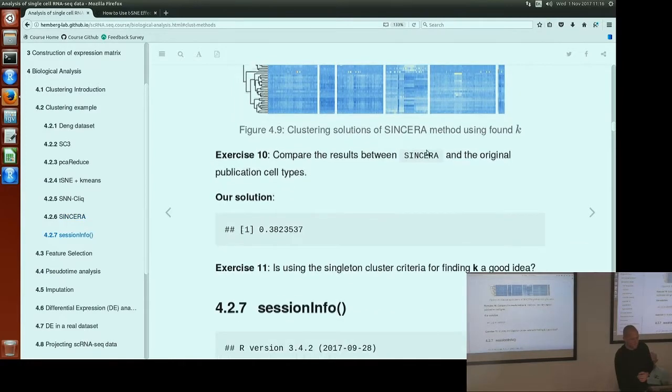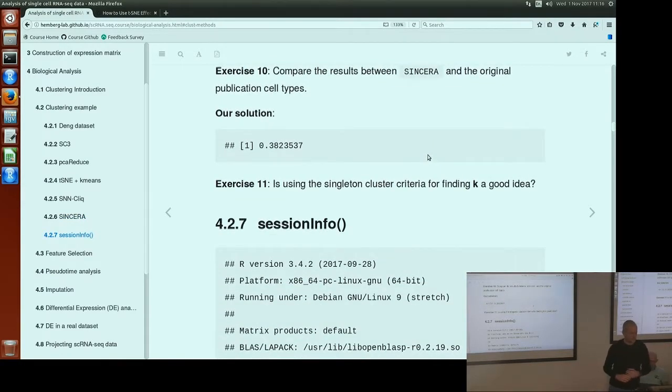And if we run adjusted random index on sincera, it's also quite low. It's 0.38, even though it found 6 clusters. You would think that if it found the correct cell types, the adjusted random index should be higher, but probably the clusters themselves are not ideal. You can investigate and visualize the cell types on top of the heat map if you want to, as an exercise.